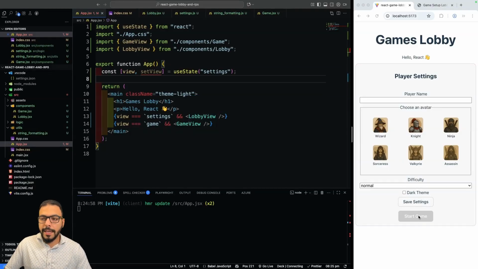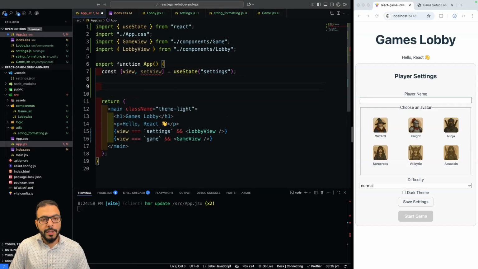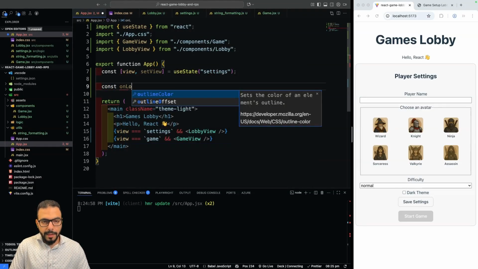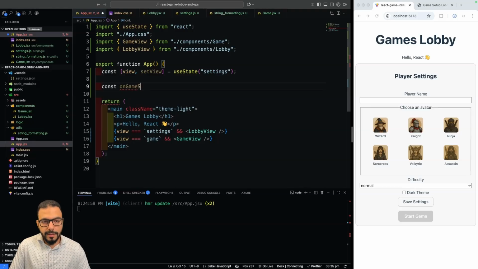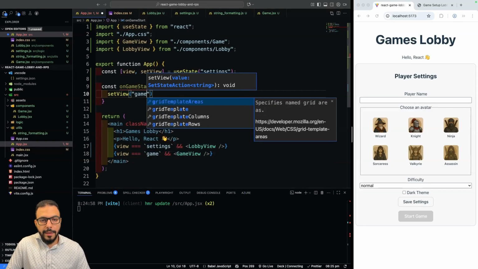Because this exists on another component, that means this trigger function will have to be passed on as a property to our lobby view here. So I'll go ahead and create another function, and I'll call this onLobby or onGameStart. What this essentially would do is call setView and change the value to game.